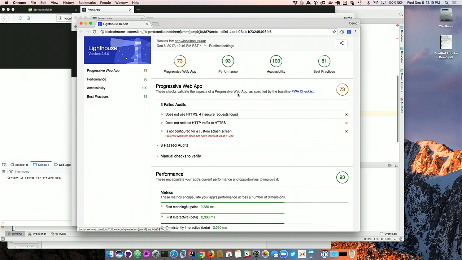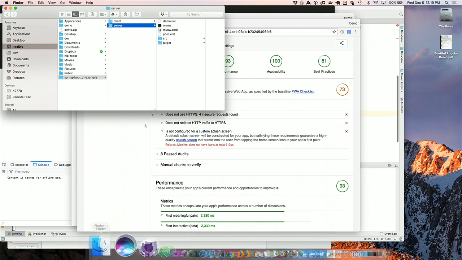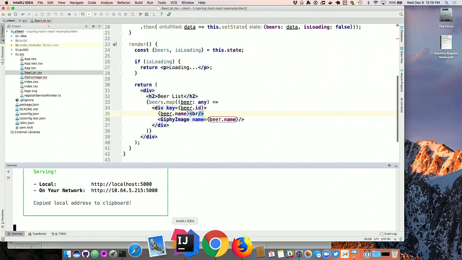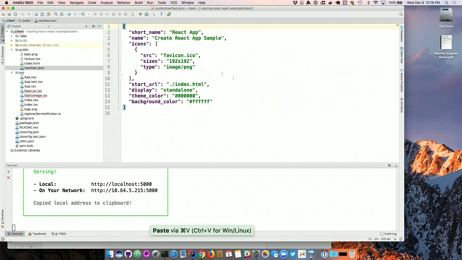So works pretty well. You can see here, progressive web app. We're getting 3 failed audits. The biggest one is HTTPS. Right? We're not on HTTPS, and then it's not configured for a custom splash screen. So here it says, hey, you don't have any icons that are at least 512 pixels. So we can go, and I downloaded one beforehand. So I have this beer icon here, and I can go into public, and that's where the manifest is. So you'll see this manifest. We probably want to change it to be something like beers, and name to be good beers.